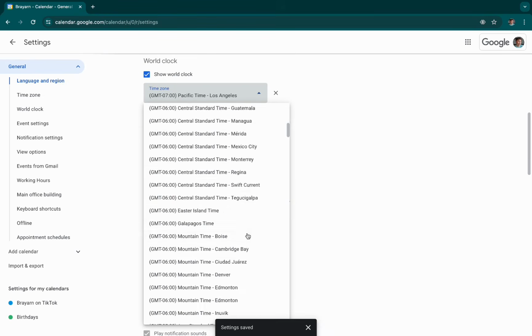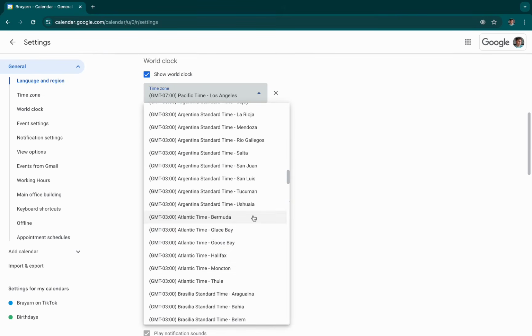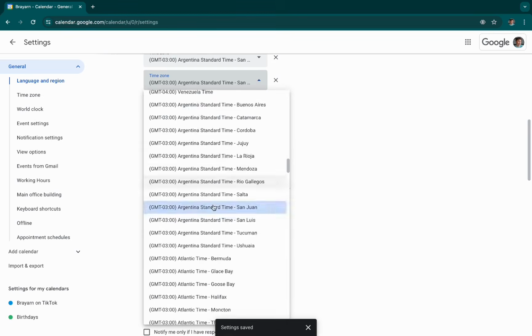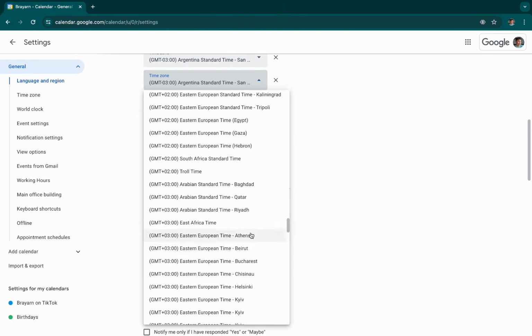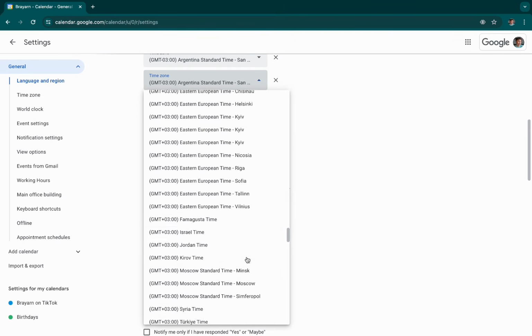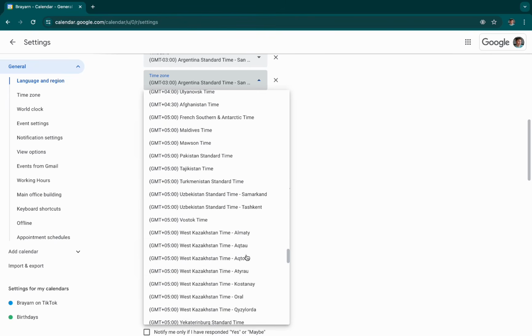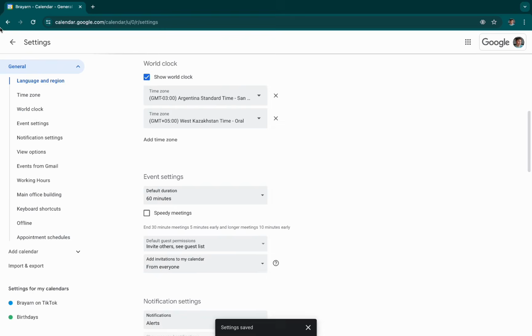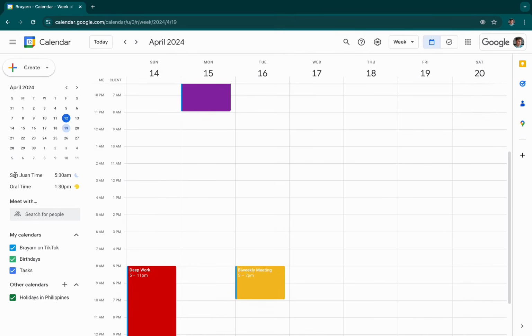Let's say we search for the time zone of, for example, Argentina, San Juan. And then you also want to see another time zone. Let's say you want to see the time zone in Oral, Kazakhstan. So you'll see that this is it.